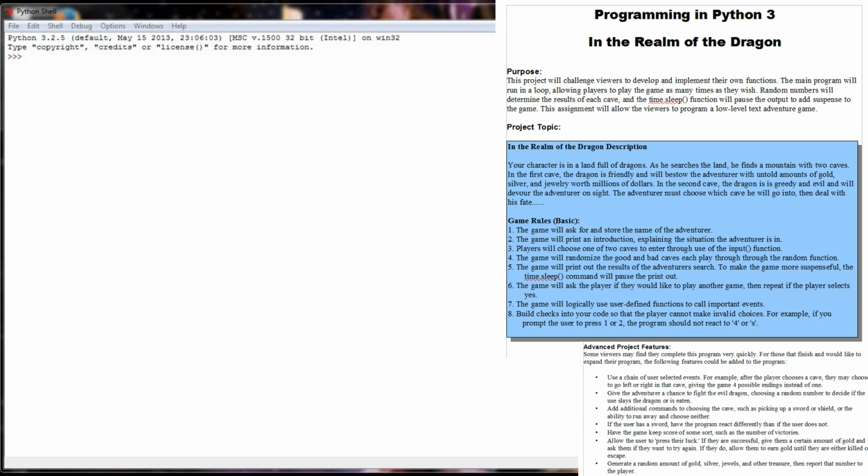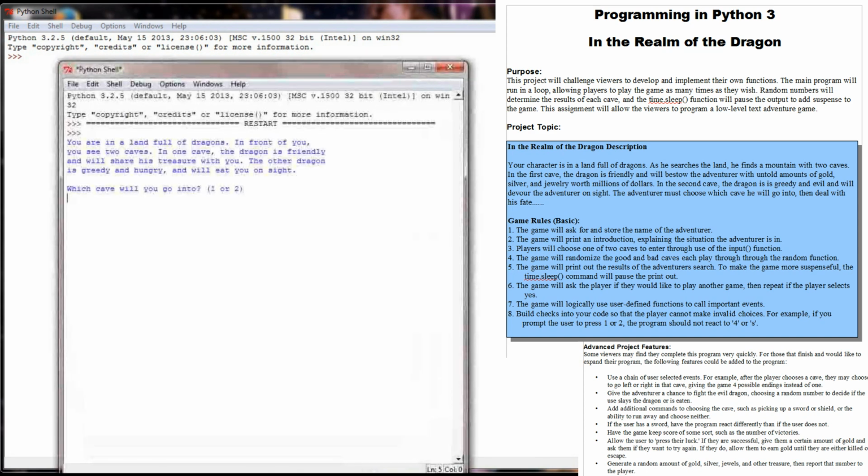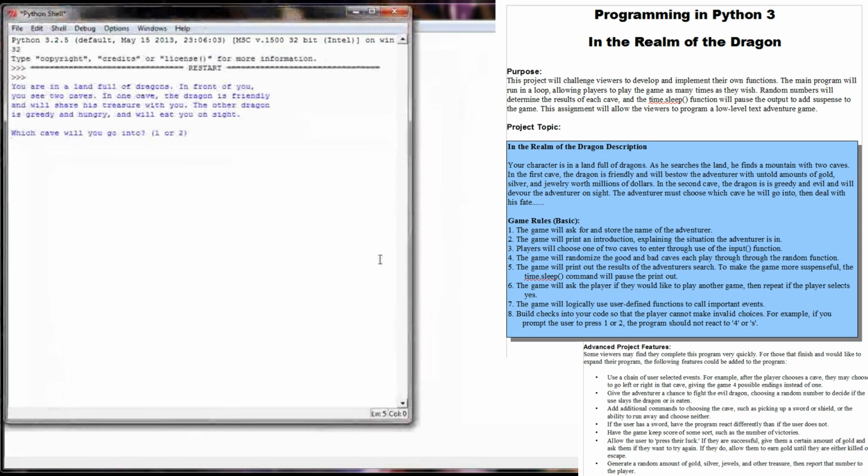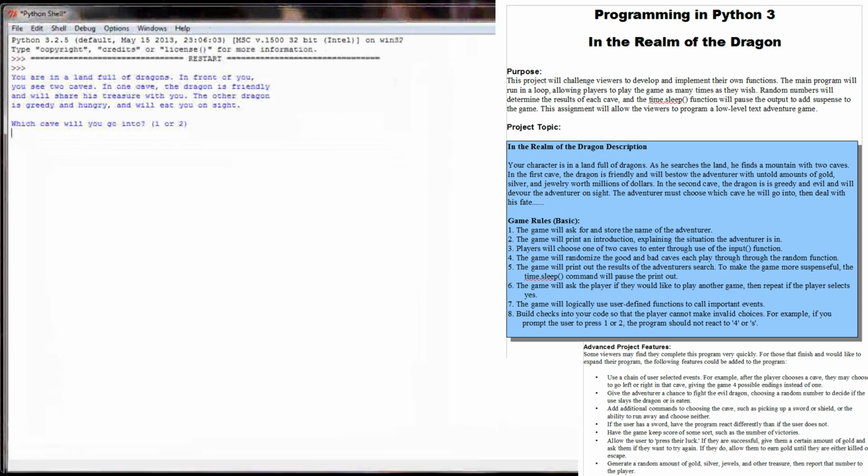So this first example will just be the base code. And in fact, this is directly out of the Invent Your Own Computer Games with Python book. When I execute this program here, you can see: you're in a land full of dragons. In front of you, you see two caves. In one, the dragon is friendly. In the other, the dragon is greedy and hungry. What cave will you go into?